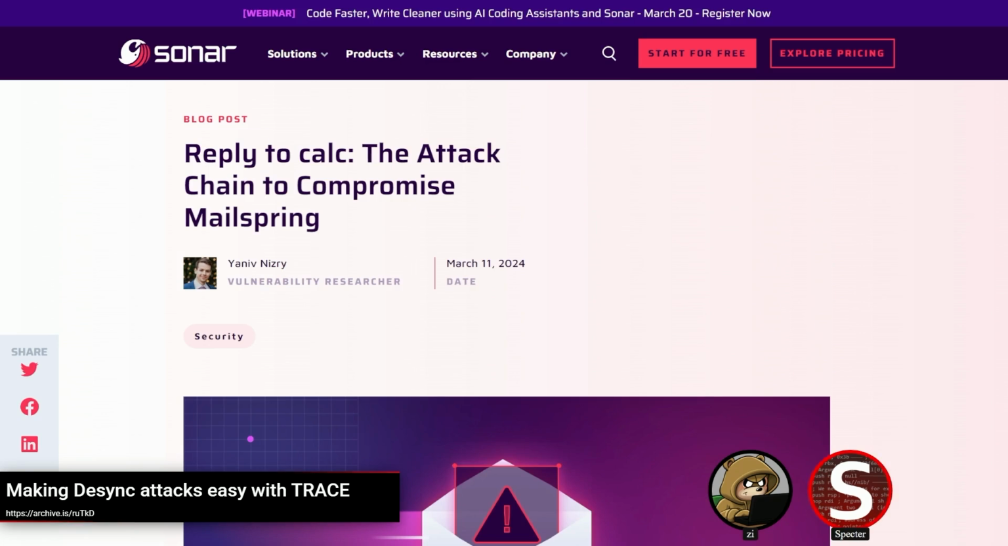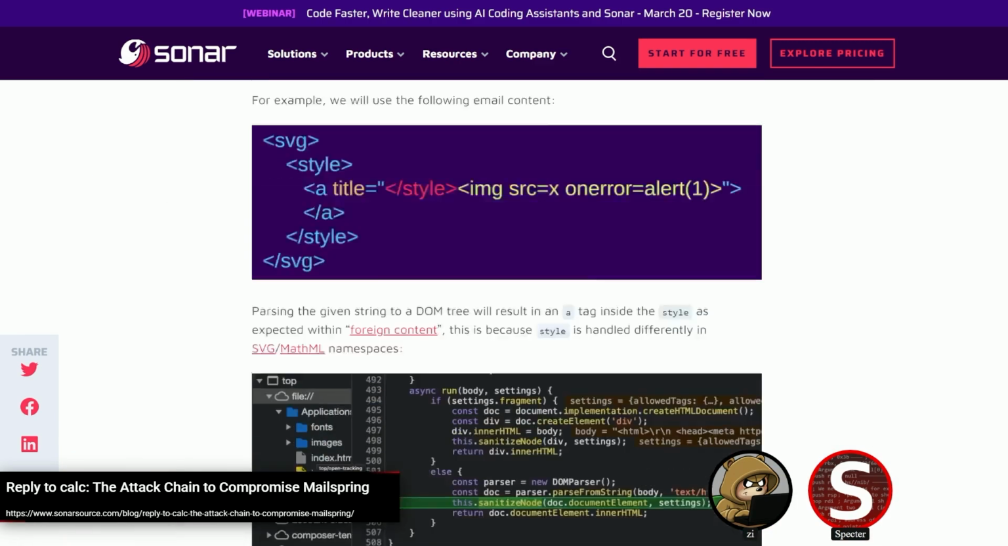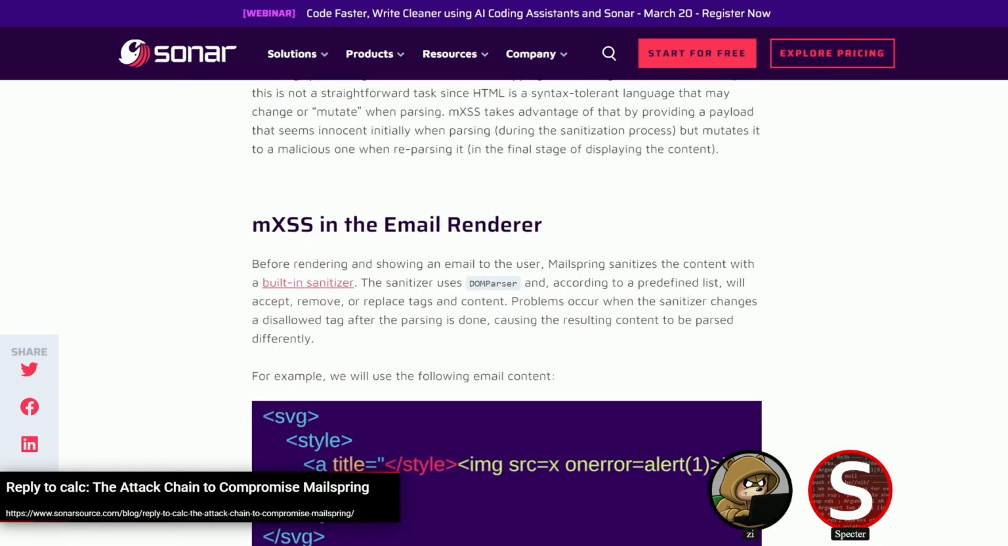All right, so we'll get into our next post here, which is a quite complex attack chain from Sonar against Mailspring, which is an email client app, and their attack chain ultimately pops calc, and it's based on a mutation-based XSS when rendering emails due to an issue with sanitization, which is a somewhat straightforward issue, but it takes a lot to exploit due to some defense in depth that's in place. So I'll let Z get into the specifics.